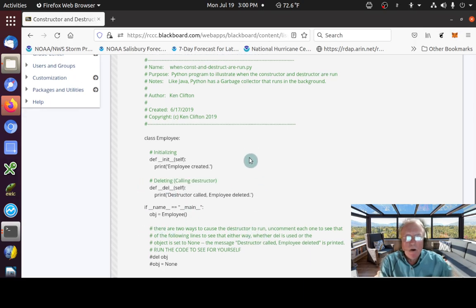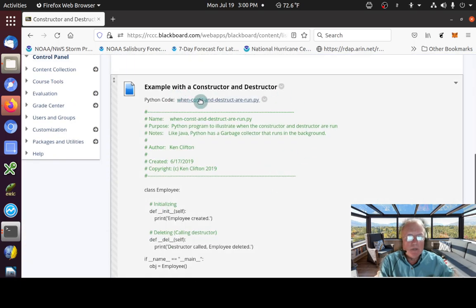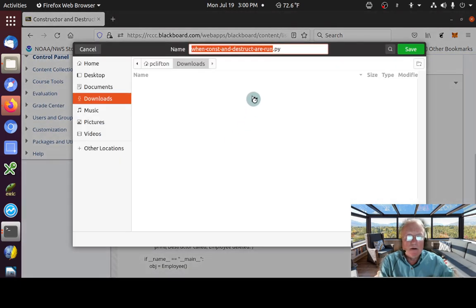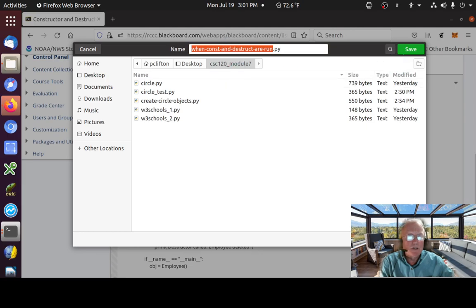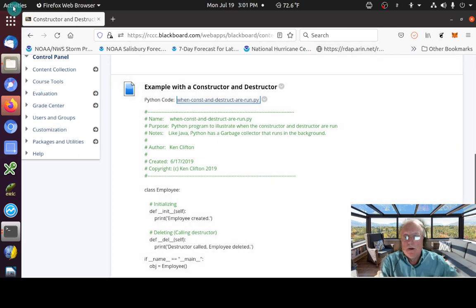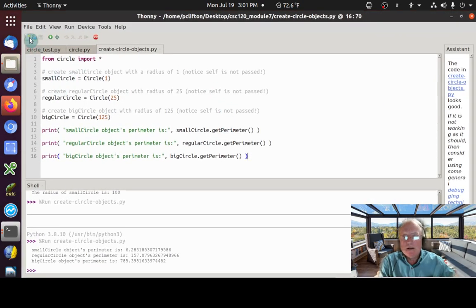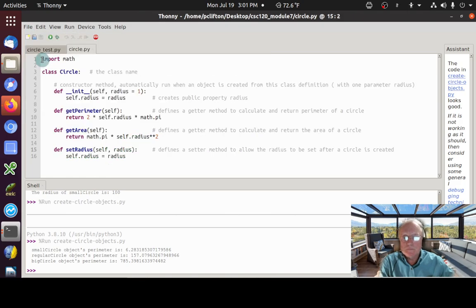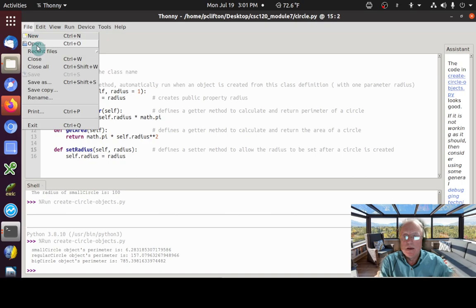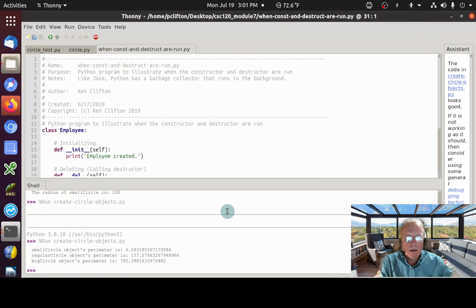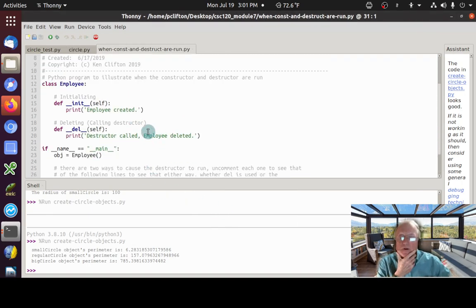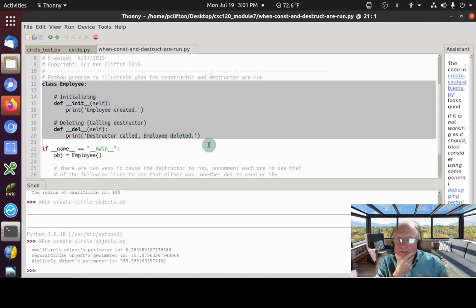Okay, so I'll take this code, it's right here, and I'm going to save it down into our folder that we've been working out of, CSC-120 Module 7. It's named whenconstructdestructorrun. Okay, so let's open that up in Thonny and let's talk about it some more. Okay, so here's the code. Now, right here, this is our class definition.